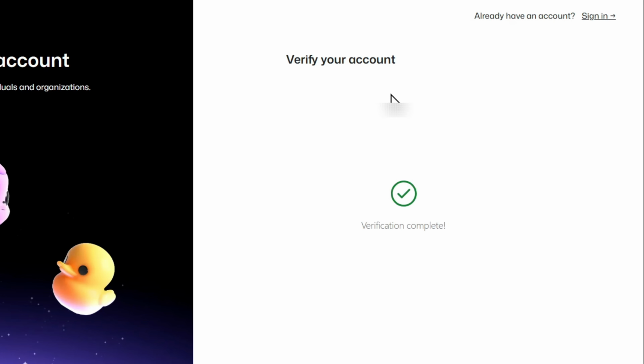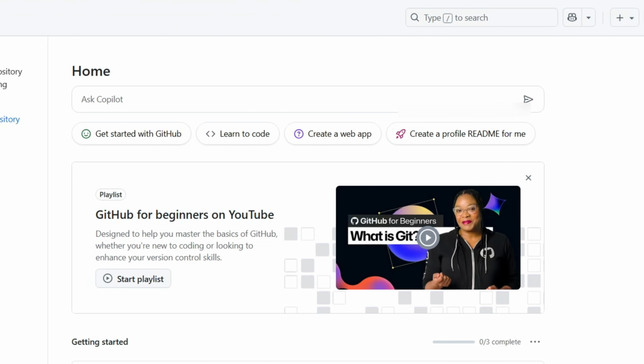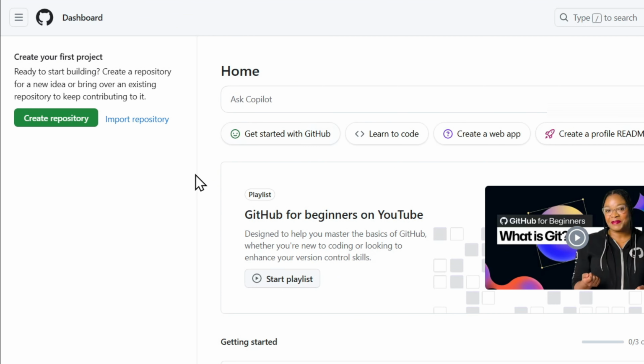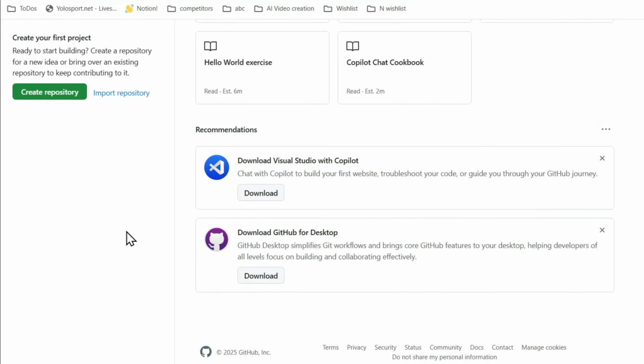Now it's quickly verifying my account. As you can see, the verification is done, and it's going to reload me right into GitHub. So as you can see right here, I'm inside and you have an account.